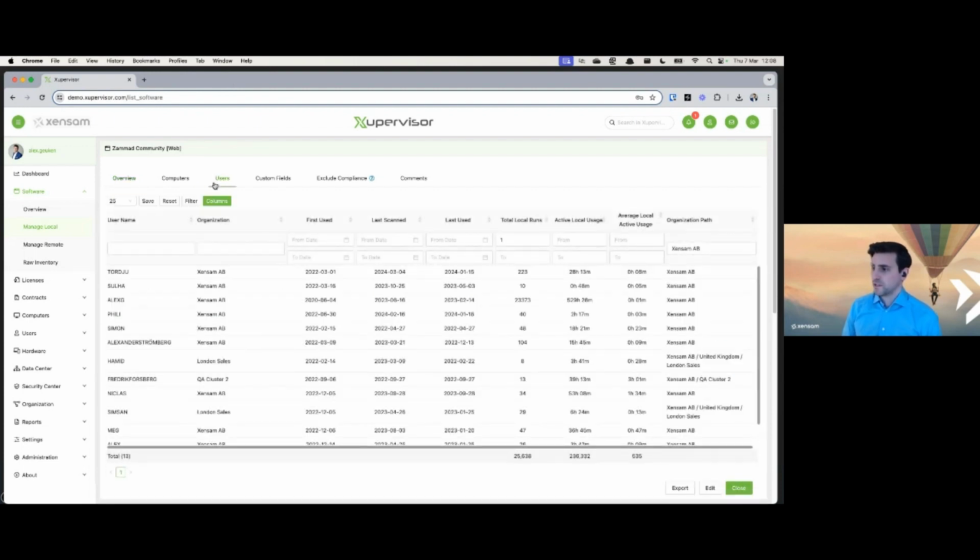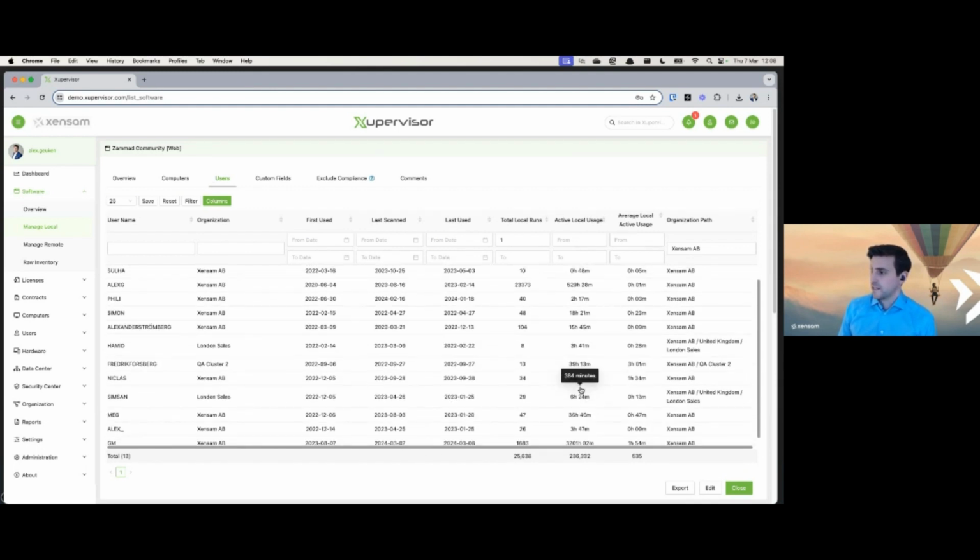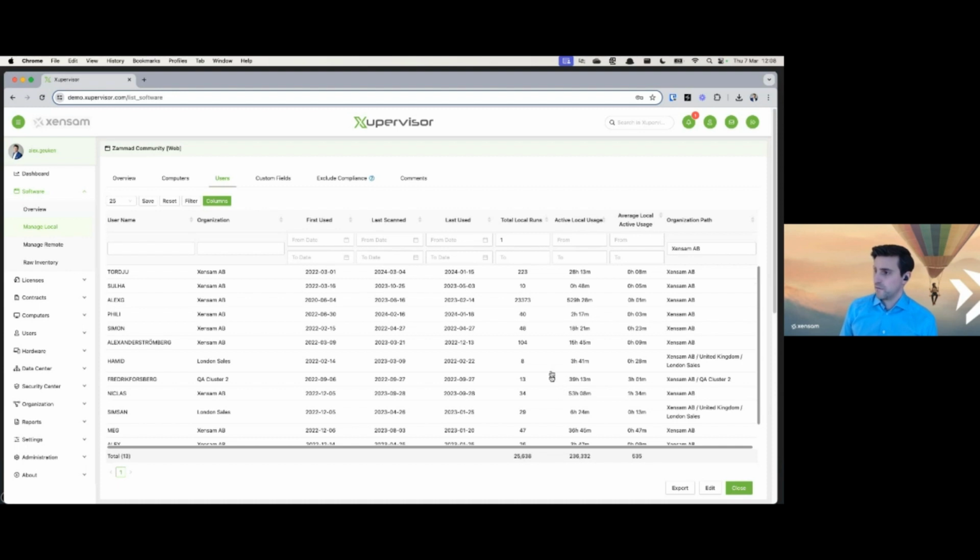Now I can go into the actual users to get an understanding of how much they are actively working inside of this application. We have both active usage and average active usage to get an understanding if people are using this a lot on average or just peaking in the application. On top of this, we also link this to the user and to reporting. I'll give you an example.